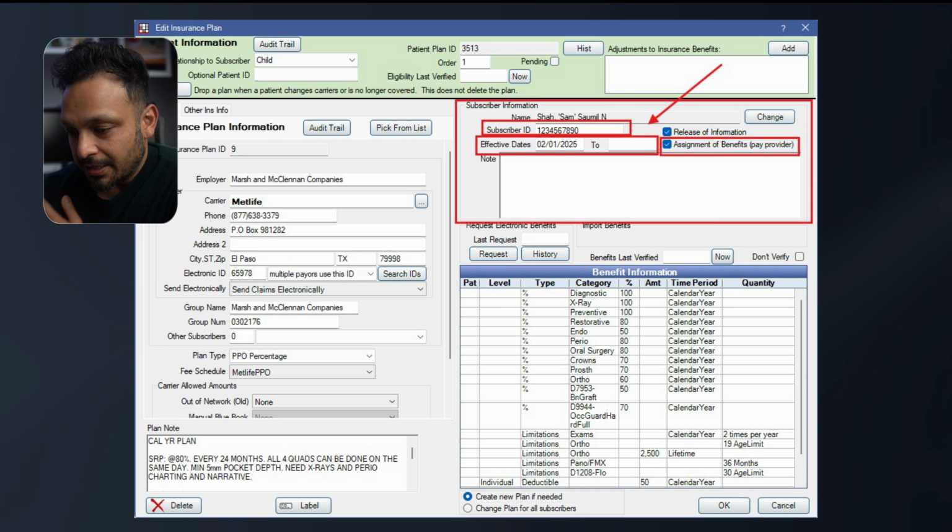Moving on to effective dates. Now you can leave these blank. However, if a patient's plan has a waiting period, then you'll need to enter the from date to dictate when the benefit kicks in.